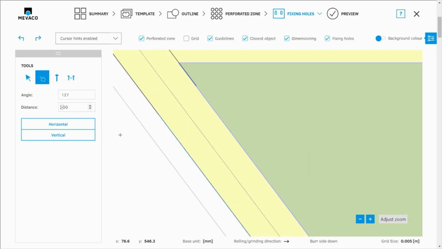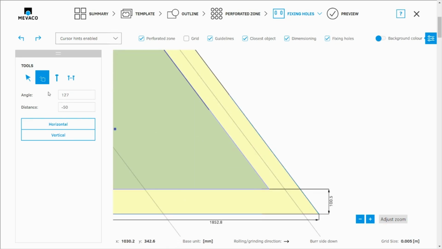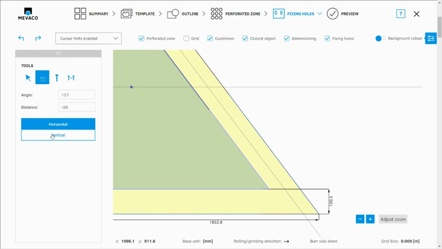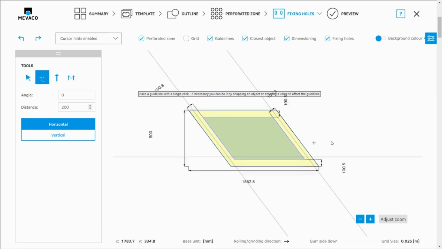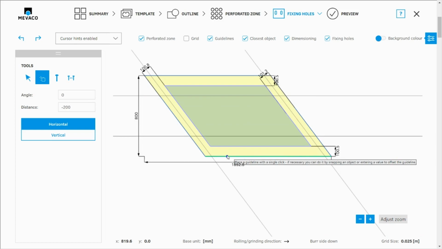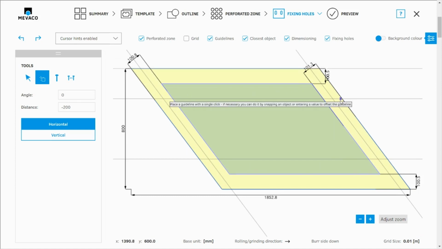We'll do the same for the other side. And here, minus 50. Now I can go back. Oh no, I have forgotten about the another guideline. Angle 0, distance 200, horizontally. I need to place it horizontally. 200, minus 200. We're done. That's perfect. And I'm going to place my fixing holes at those cross sections, right?